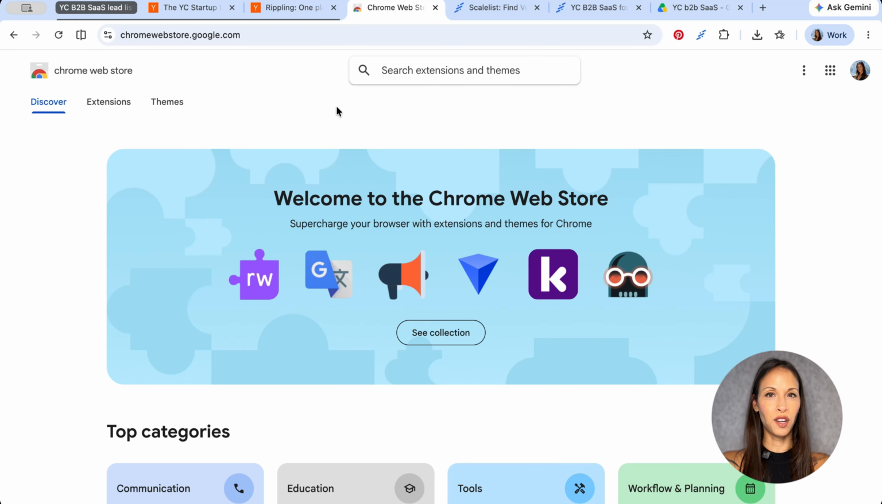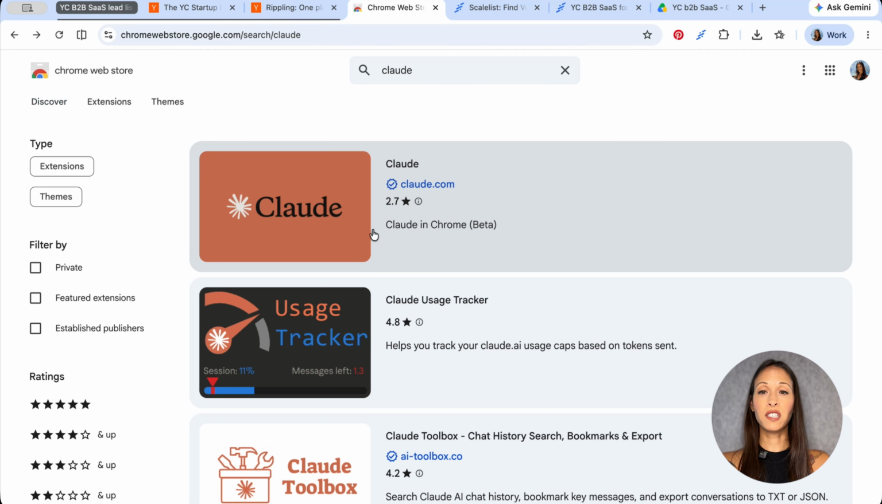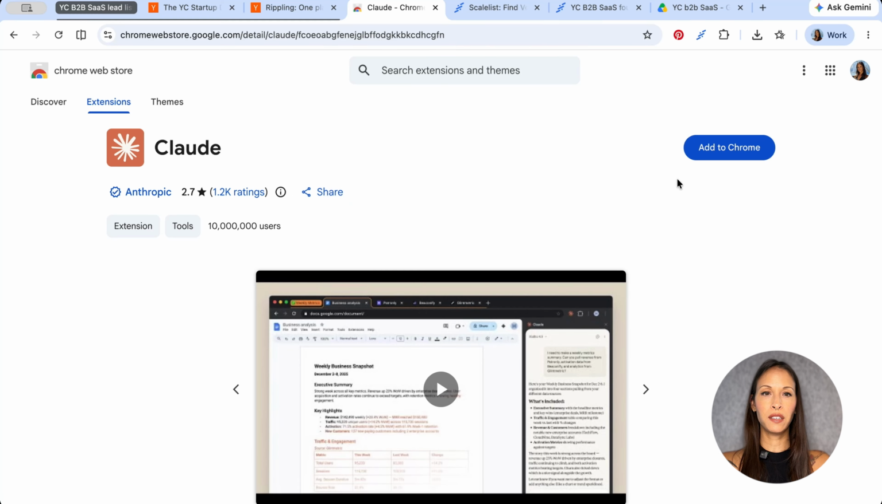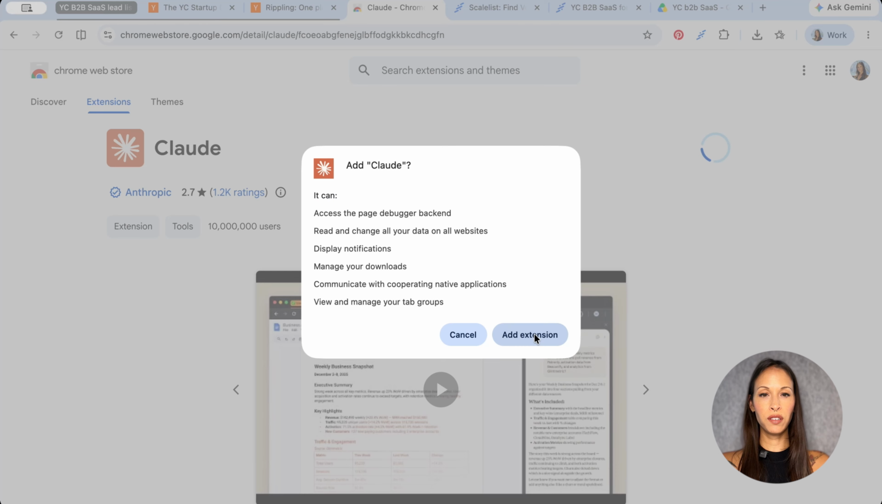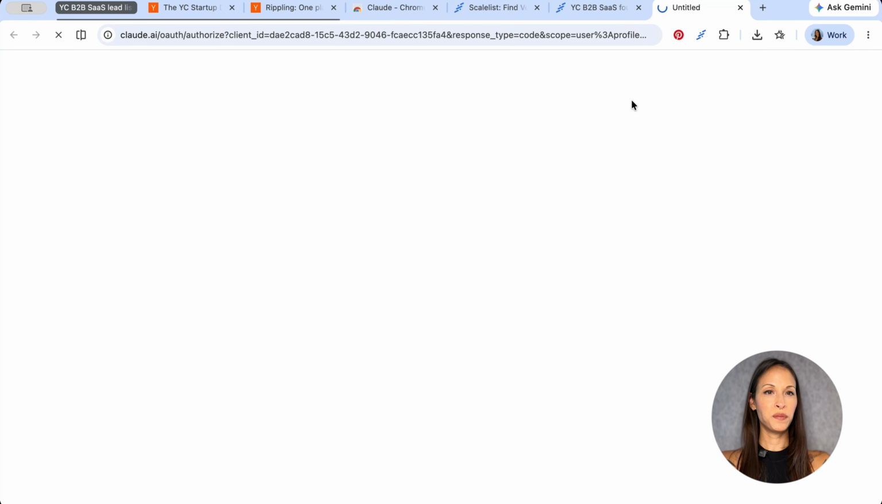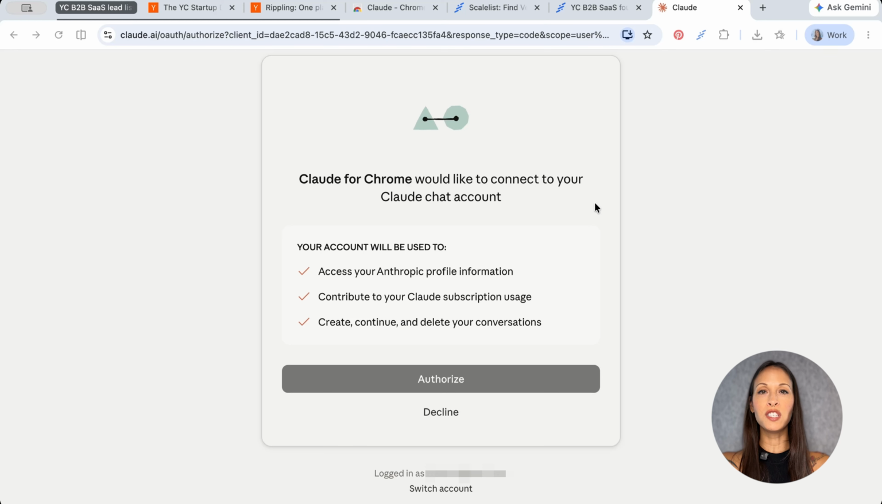In order to download the Claude Chrome extension, first we'll go to the Chrome Web Store and we'll search for Claude. And this is the one that we want, so we'll go ahead and click Add to Chrome. Add extension, and Claude has been added to our Chrome. Once you've installed the Claude Chrome extension, it's going to open up another tab just asking you to authorize it to connect to your Claude Chat account. Go ahead and click authorize, and we're all set.